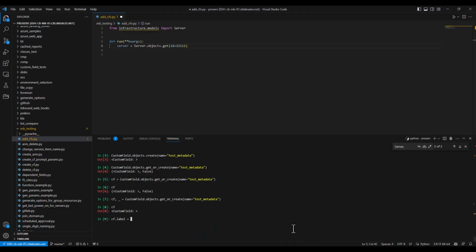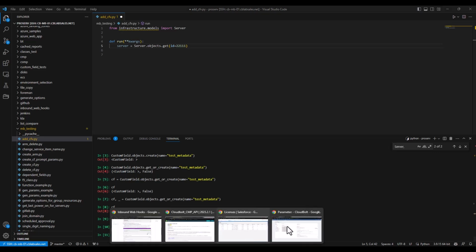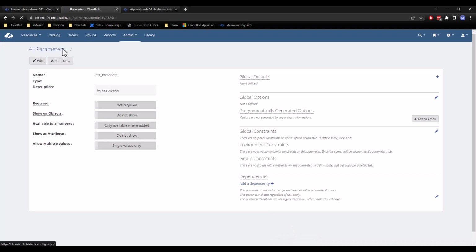So back over to Shell Plus. So we're going to say cf.label, and we're going to stick with the same kind of description, but make that a little more user-friendly. When you're working with objects in the CloudBolt Shell Plus system, if you've changed an object, you always have to save that object, or else it's not going to get written to the database. So now, if we go back over to our UI, we should be able to refresh and see that this parameter now shows test metadata. So showing us test metadata, there's our label, that's been updated.